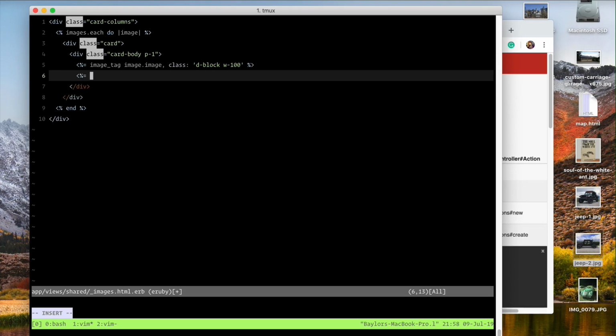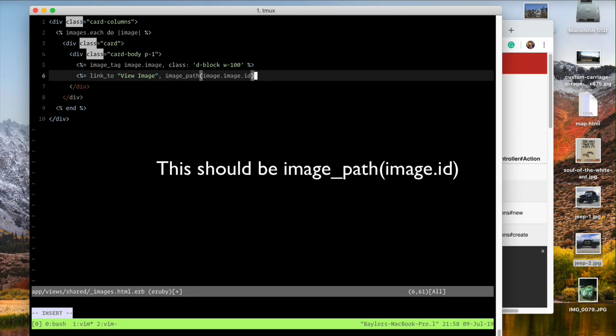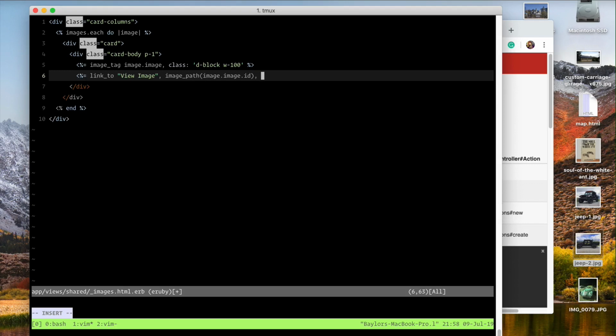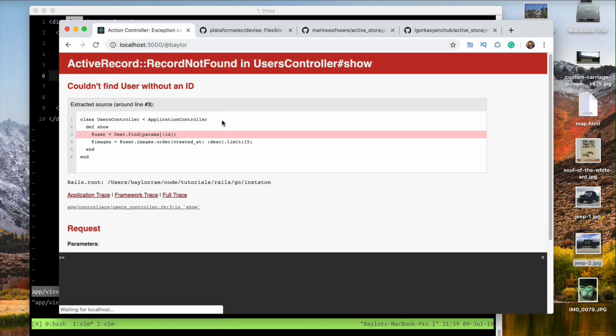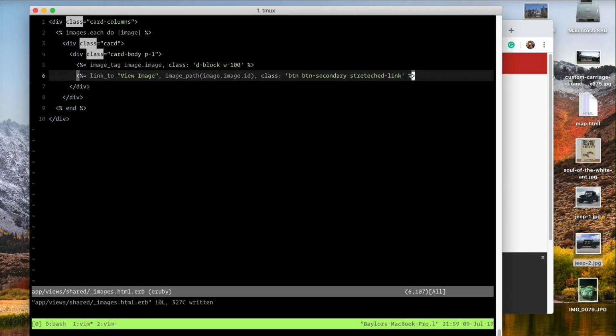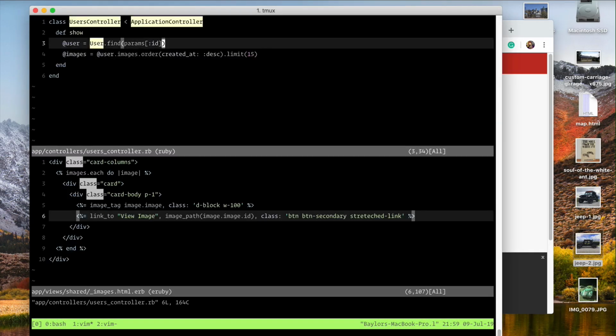And then what we're going to do is output a link to view the image, which will go to an image path for our image ID. And what we're going to do here is just give this a button of secondary. And what I'll do here is call stretch link. And if we refresh and view this, oh, can't find a user without an ID. Oh, my mistake. In our users controller, this is find by username.